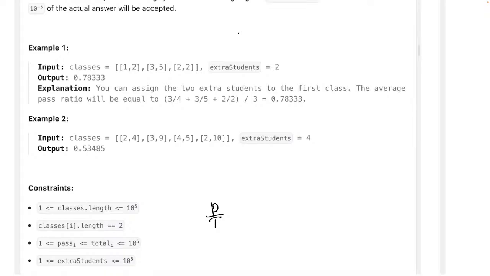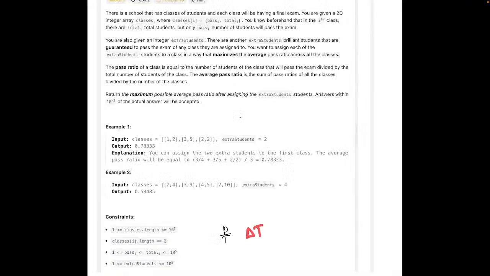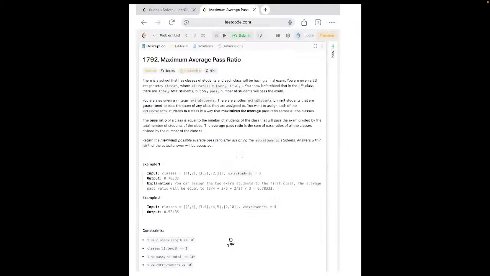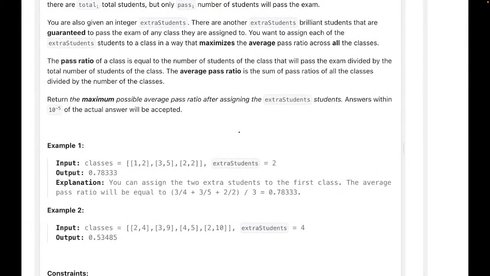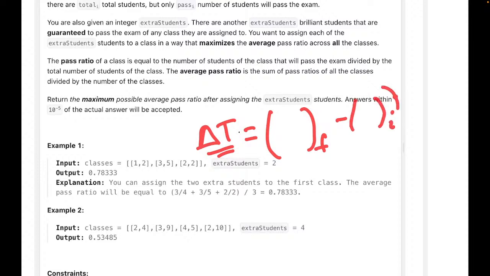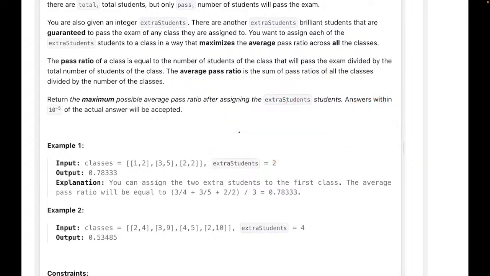What I had thought earlier in those 10 minutes is that I will calculate a delta, which is the difference of the final pass ratio minus the initial pass ratio. Final means: if we add an extra student to this class, what will be the delta? The one which gives me the maximum delta is the one we pick, right?